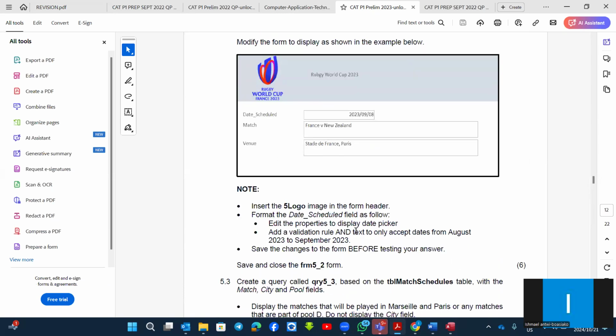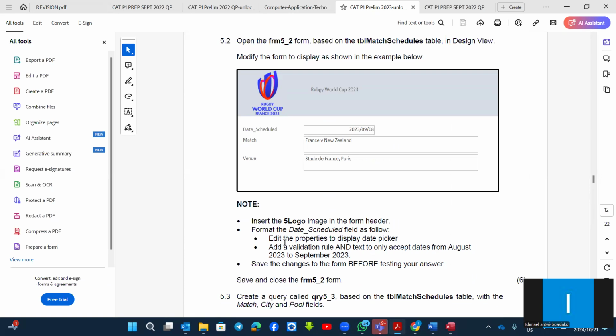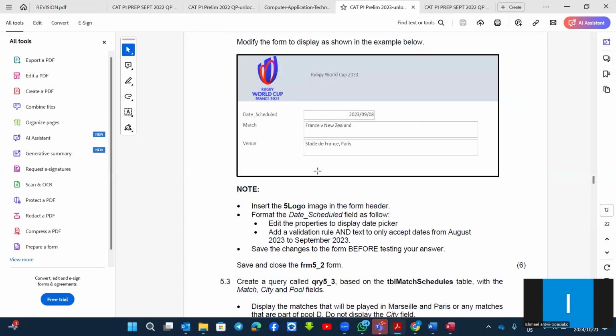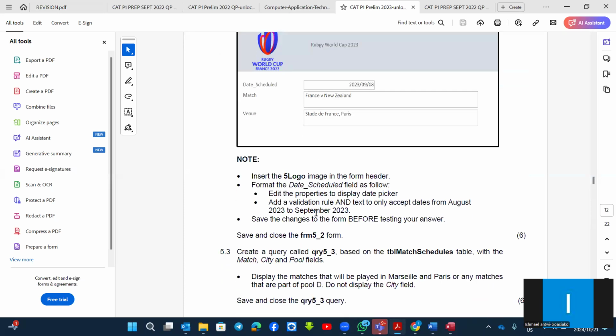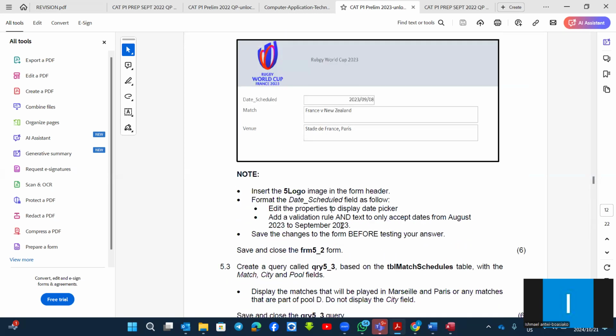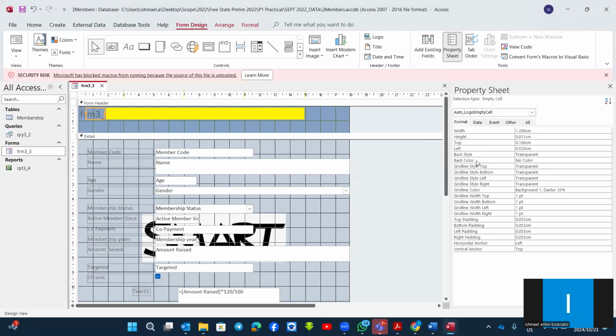Here, they were asking them to put a validation rule to accept the date from August. Remember between, let's try this question, which is the 2023 prep question. There's the validation rule and then the properties for date picker. Right. By inserting a logo and others. So try your hands on it. Remember, like I said, the date picker also you get from the property sheet. Format, you see date picker whenever you select a date.